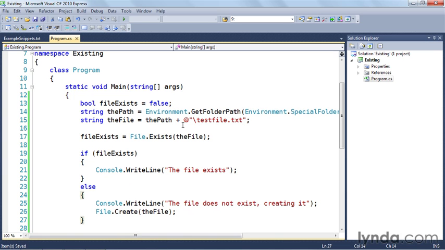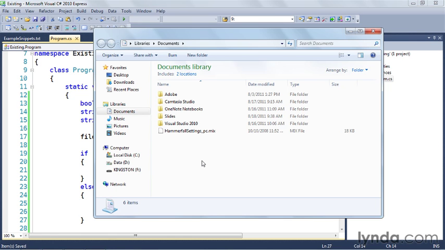And recall, I put the @ sign at the front of the string to prevent this \t here from being treated as a tab character. I want the / to actually be treated as a path separator. So at the end of all this, I'll have a full path to a file named testfile.txt. All right, let's go bring up my Documents folder so you can see what's in it. Okay, this is the My Documents folder.